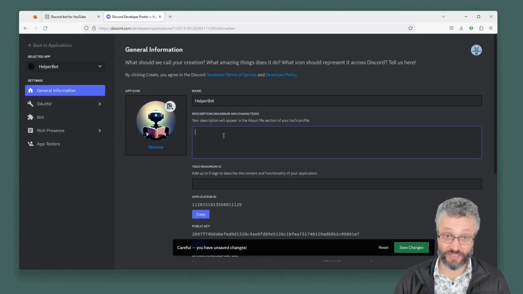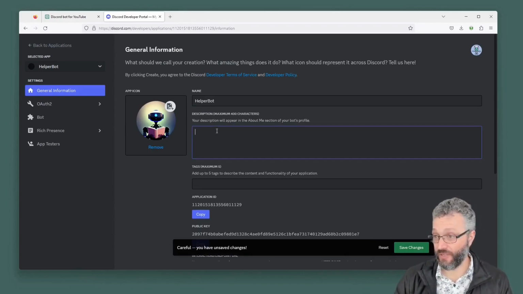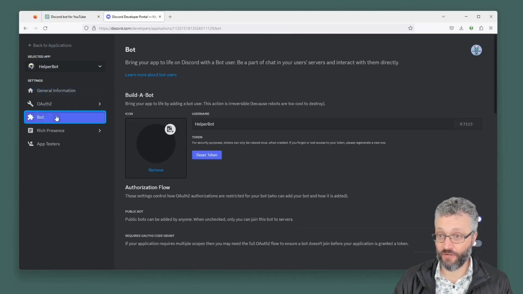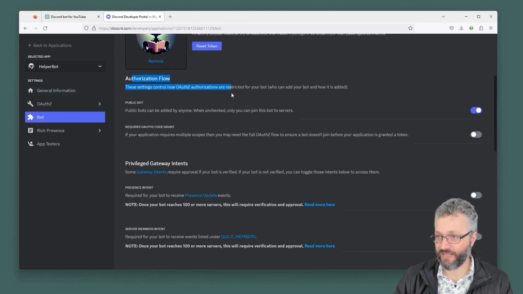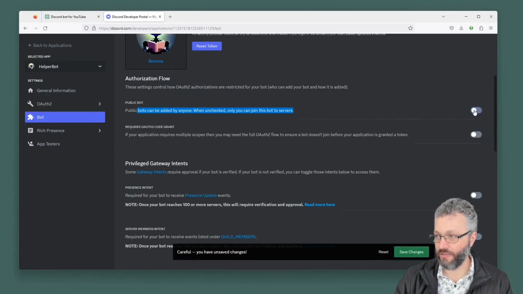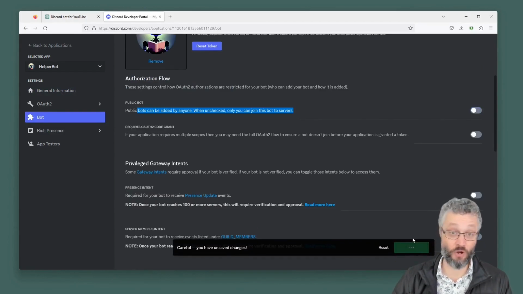Discord bots have the concept of you can write the bot and then lots of servers can use it. I just want to use it on a single server, so I don't care too much about tags and discoverability. Give it a simple description. If you go to bot here, the main one is authorization flow, public bot. No, I don't want a public. This is just a private bot just for my server.